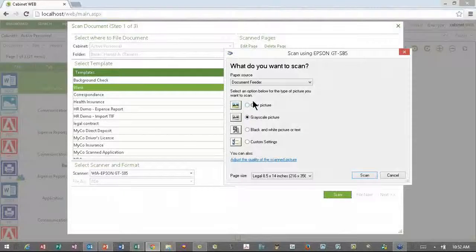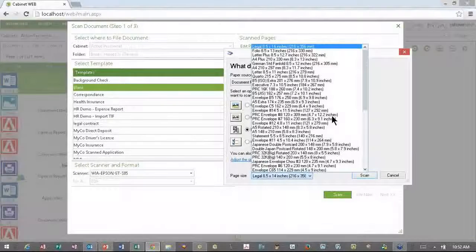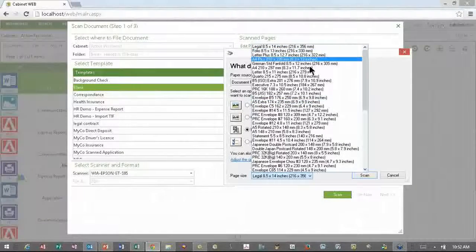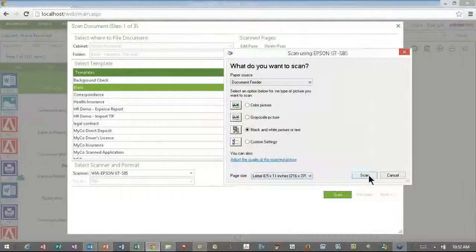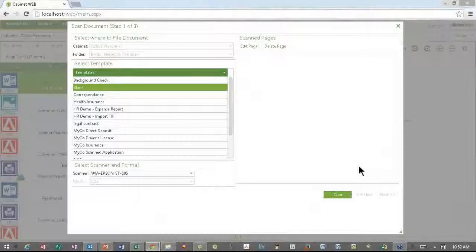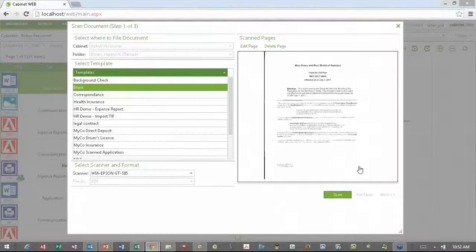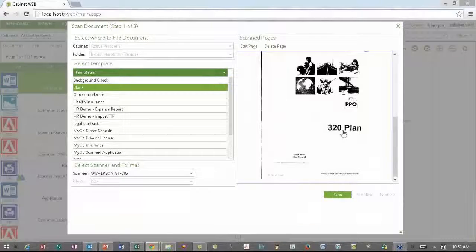Now, color picture, again, if you're scanning anything that's color, the file size can be larger. I'm going to tell it black and white picture or text. I'm also going to select any options I choose for anything involving paper size. I'm going to select letter and tell it scan. Now what's going to happen is that it's going to pull any of my documents in via my scanner. So you're going to see the first page, and now you're going to see the second page.